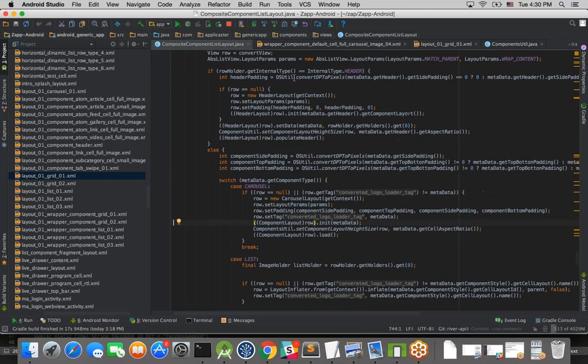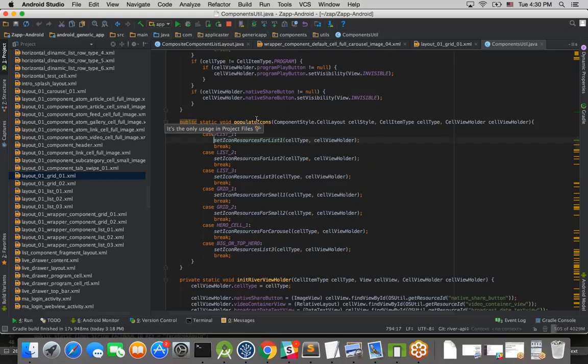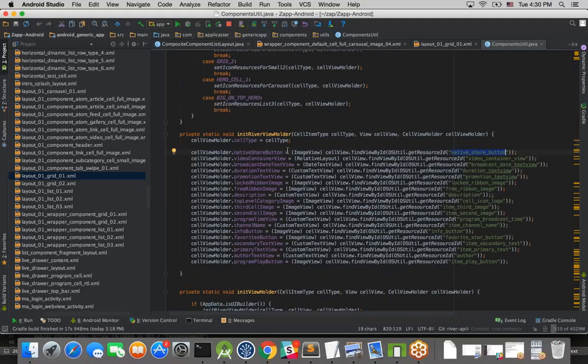In the components util, I have something like this. When I inflate the cell, I get all these IDs. These are the default IDs that we're using for all the cell styles currently. So basically, you need to add an XML. Let's say we can have a grid 03 or something.